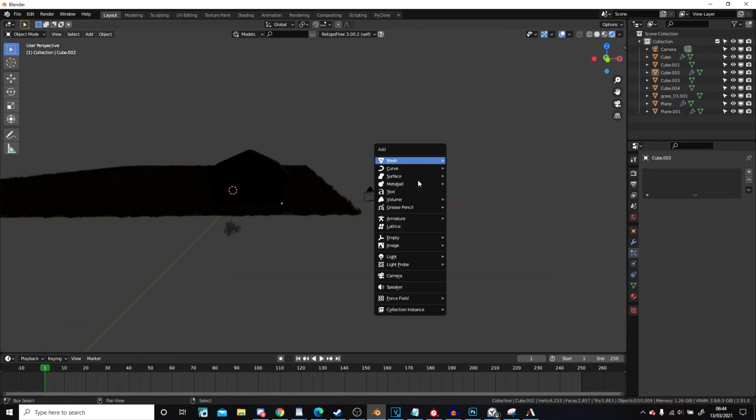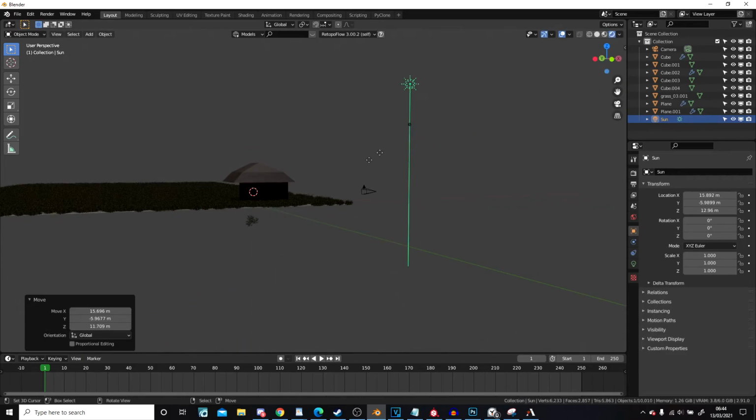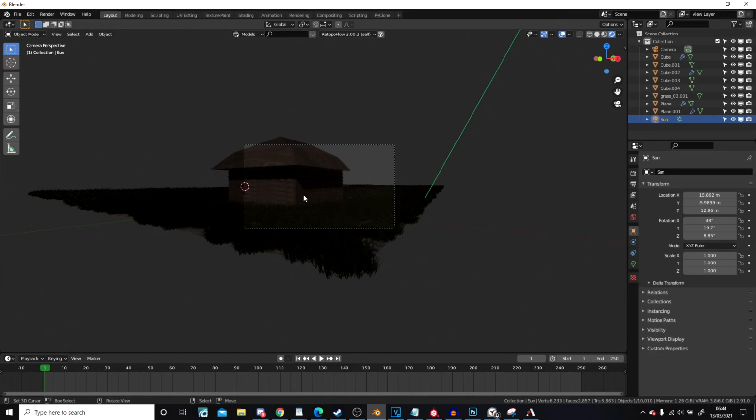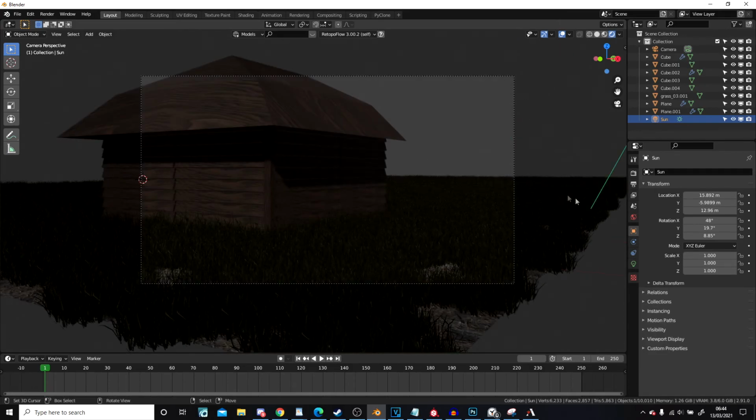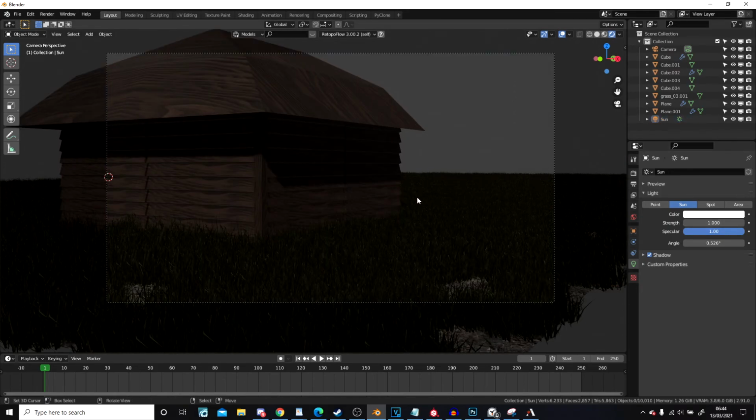I should throw in a sunlight, light, sun. Now location of the sun doesn't matter, I'm just going to shine it right here. And boom, we've got a sun, make it a little brighter. Actually no, let's not make it brighter. And we have a sun lighting up our scene.